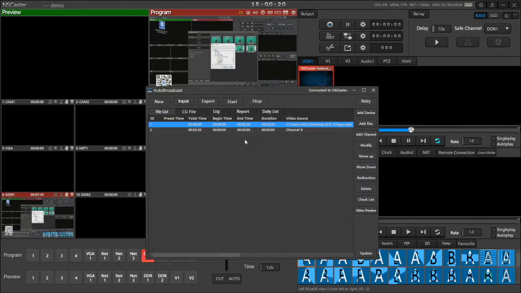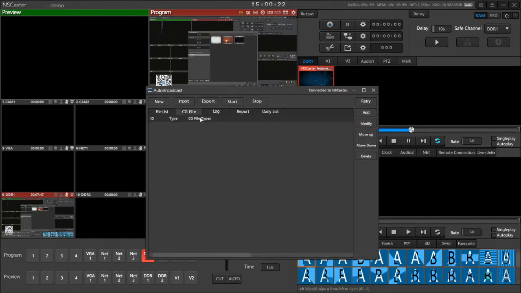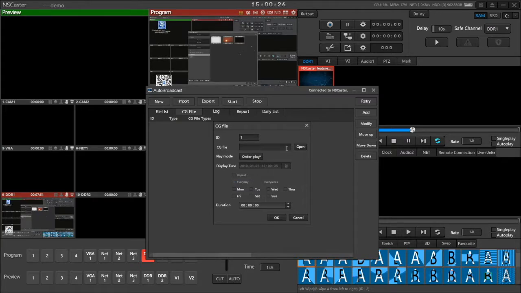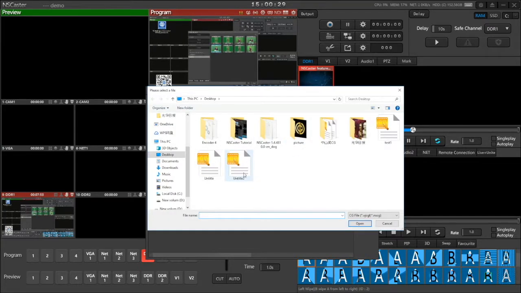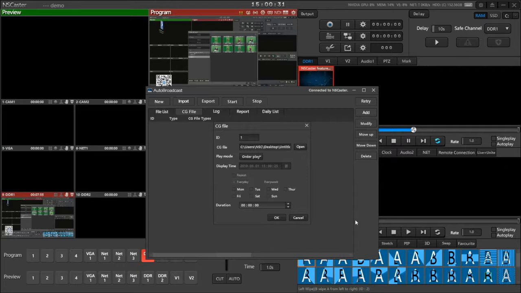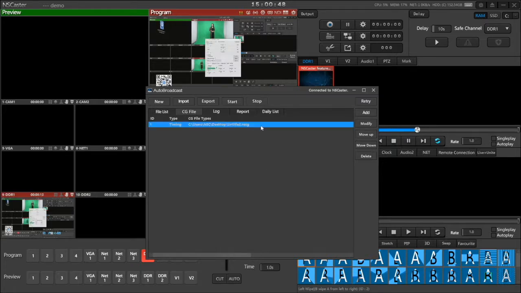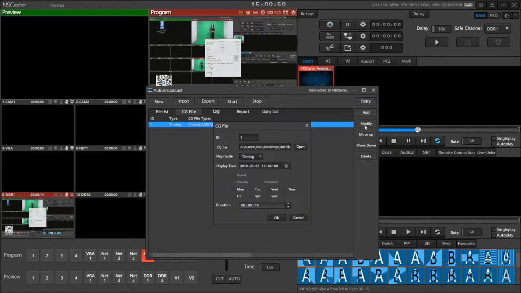Besides the video and channel, you can add your CG into auto broadcast. Select the CG you want. Select the play mode. You can play it by order or timing. For timing, select the time you want, and the duration. After that, click OK. Click Modify to edit.